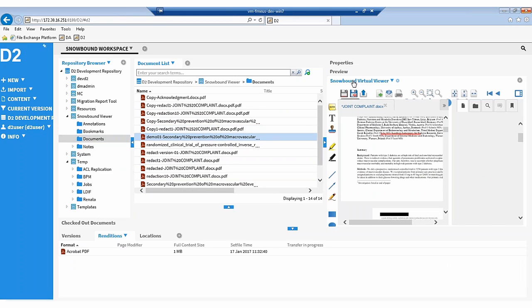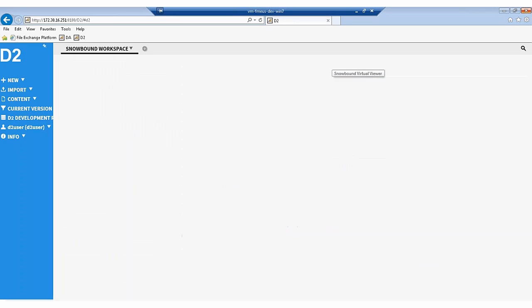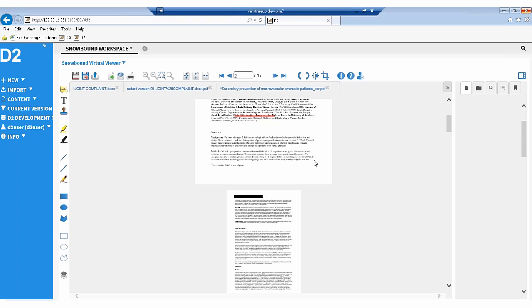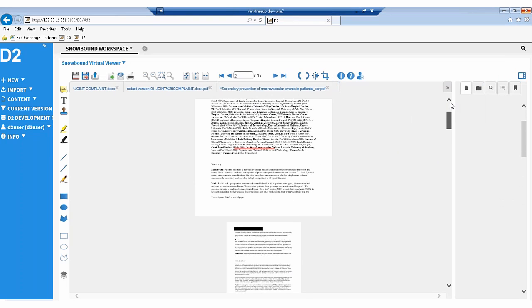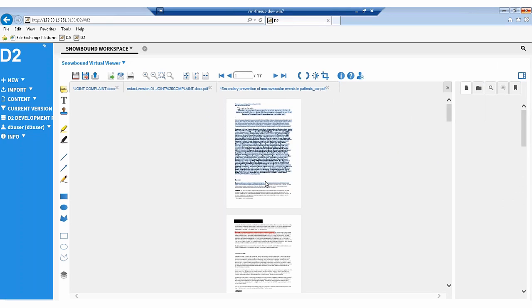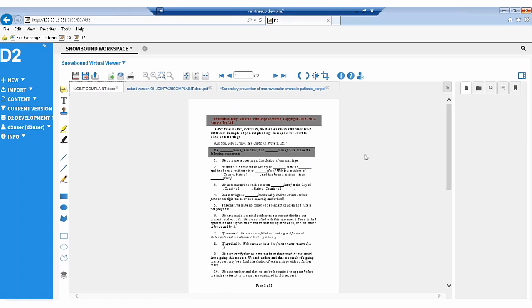And then we can go back and we can see the different pages. I've got to wait for this to paginate in the viewer here. But let me grab a different document. So let's do this. We can grab this joint complaint document.